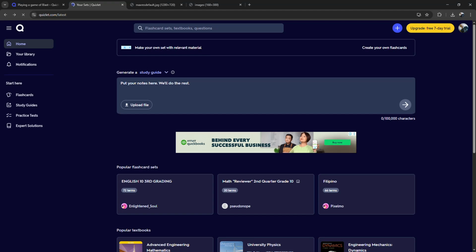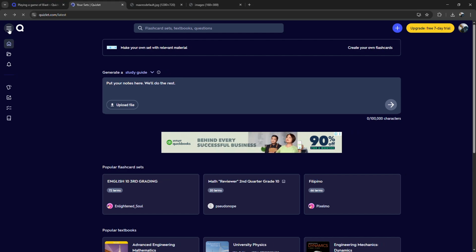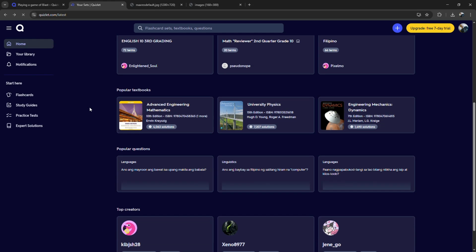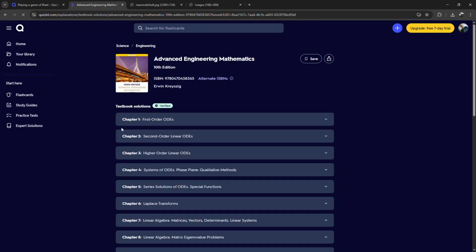How to play Block Blast on Quizlet. I'm going to tell you how to play Block Blast on Quizlet. First, go to Quizlet and open a study set that has at least a few terms. Click on the Block Blast game option. It's usually found under the study modes if it's available for that set.